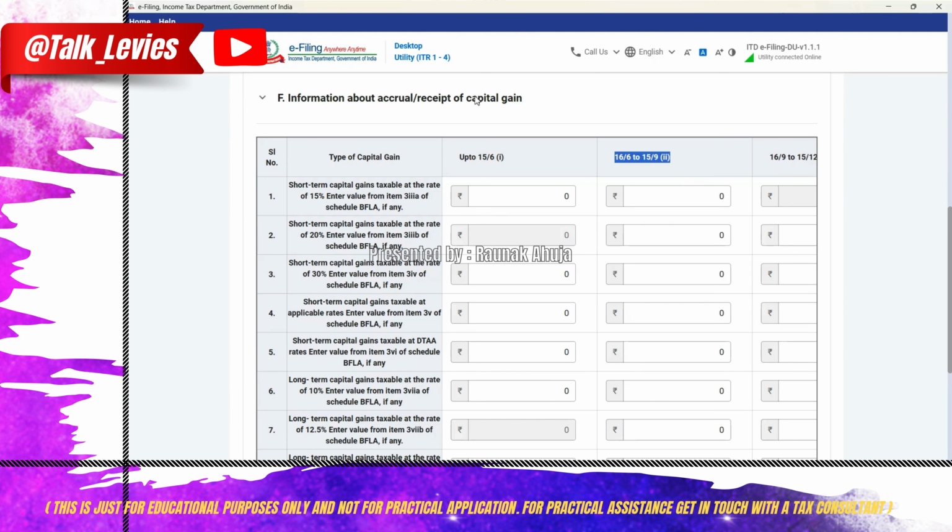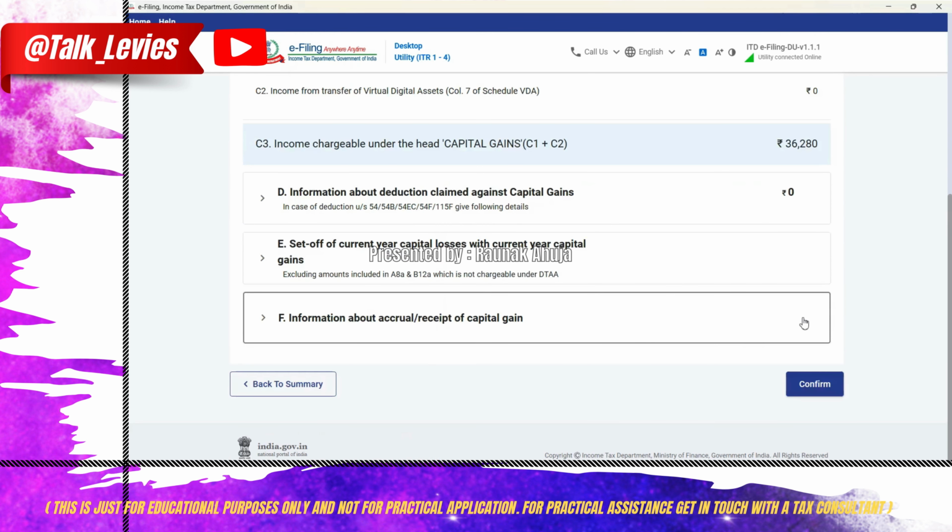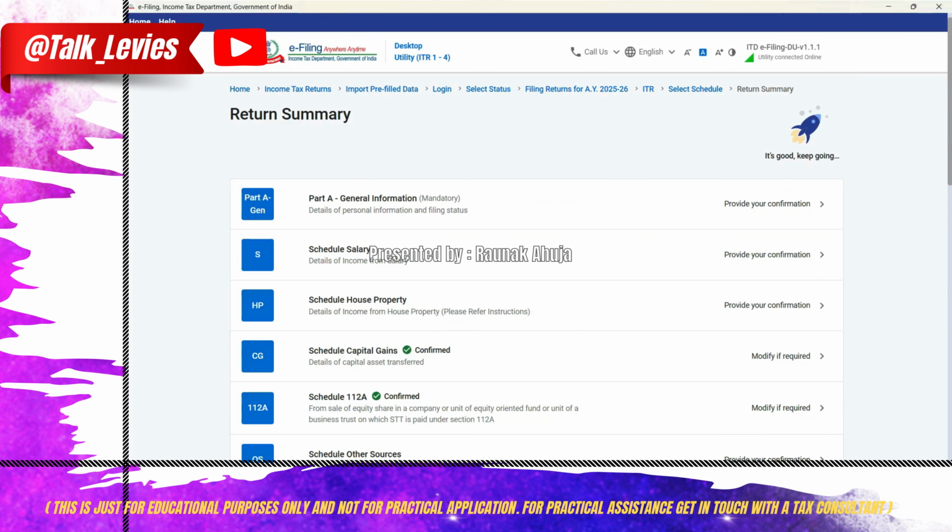Once you fill in serial number F, make sure that the amount you arrive at here matches with the amount of serial number C3. Once both these amounts match, click on confirm. So this is how you fill in the long-term capital gain on equity shares or equity-oriented mutual funds that have been purchased on or before the 31st of January 2018.